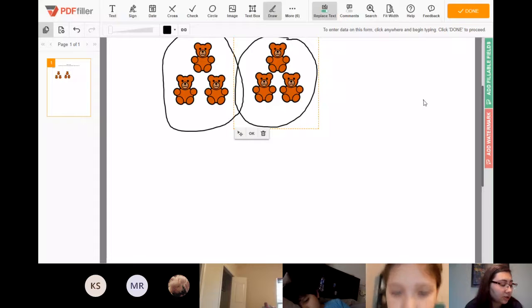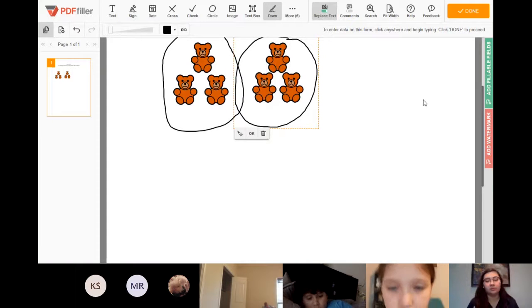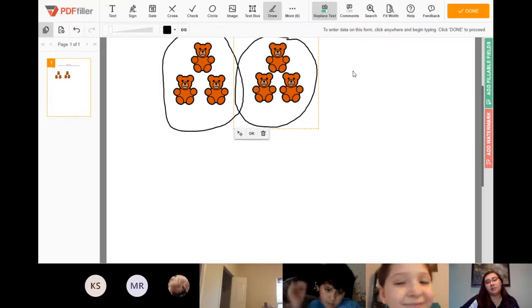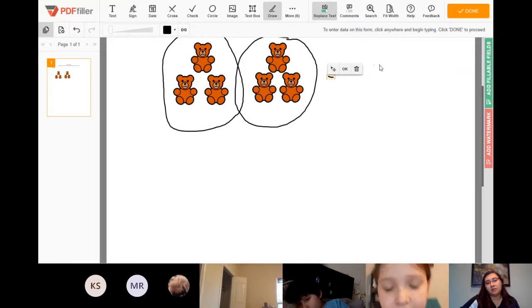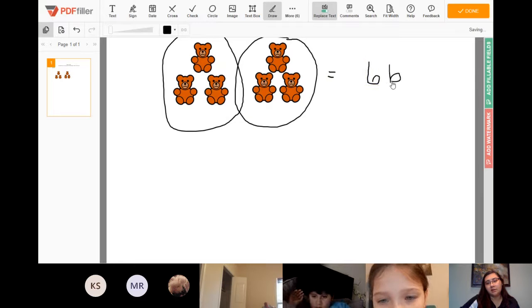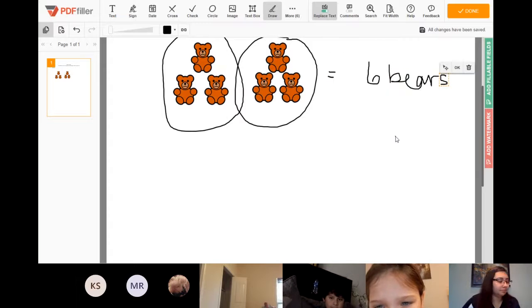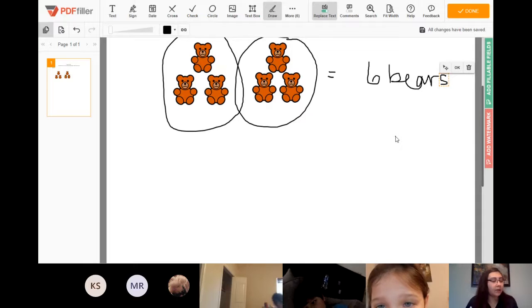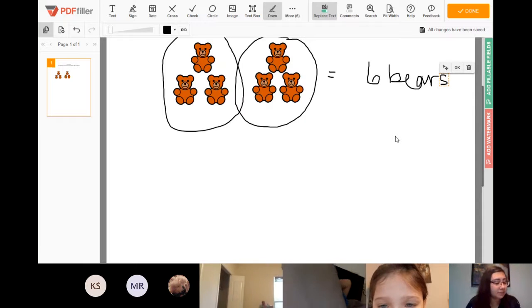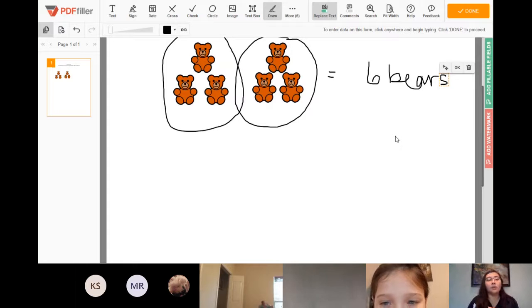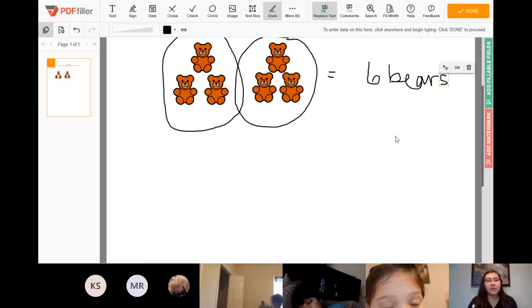How many bears do I have all together, Leo? I have 6 bears all together. So I'm going to write that here. 6 bears. I want to take these 2 groups of 3 bears and I want to put them in an array with rows and columns. Specifically, I want to make an array that has rows of 3. That means that there are 3 bears in each row.